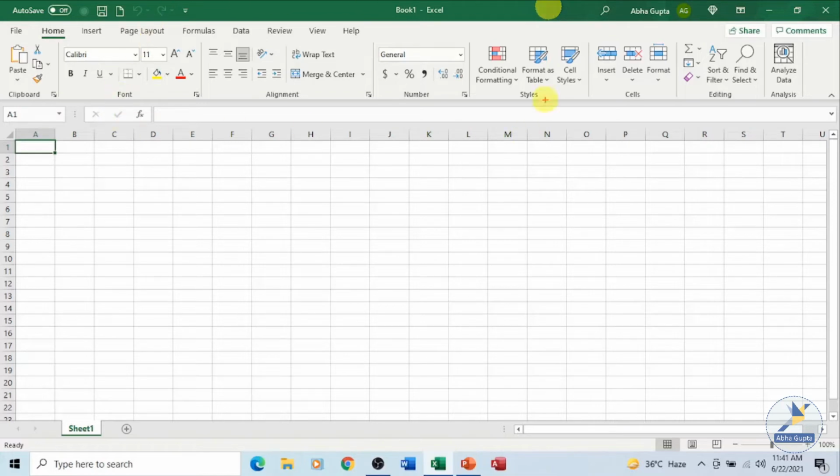Now this is your main window. Your Excel window is open in front of you. Here the window itself is divided into various parts. As you can see at the top, we have the title bar which has various components. We have the file tab. These are all tabs over here.